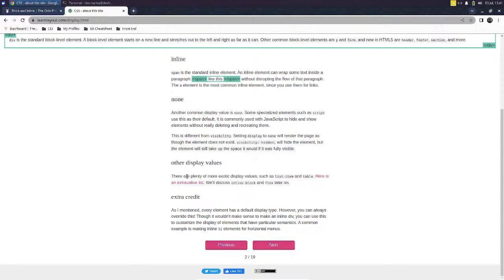Okay. And then, so there's an exhaustive list. As I mentioned, every element has a default display type. However, you can always override this. Though it wouldn't make sense to make an inline div, you can use this to customize the display of elements that have particular semantics. A common example is making inline list elements for horizontal menus.